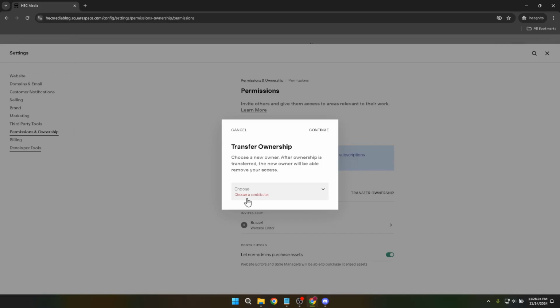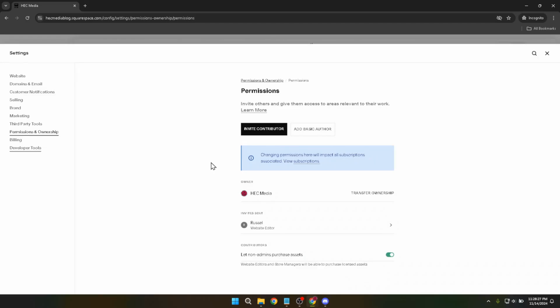And that's all there is to it. In just about 5 minutes, you've successfully transferred ownership of your Squarespace website. Remember to communicate with the new owner during this process to ensure they're ready to take over and to help avoid any confusion or mishaps during the transition.